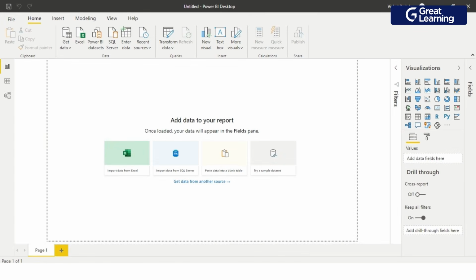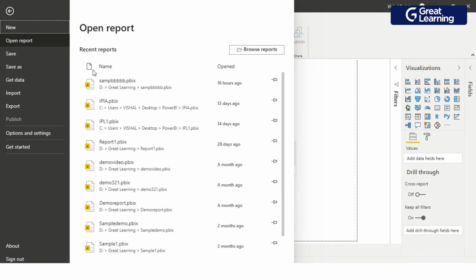So this is what the Power BI interface looks like. So what exactly is this interface used for? First and foremost, you have these panes here. When you click on File, you'll see it shows you the reports you've created. Now, I've created plenty of those here.